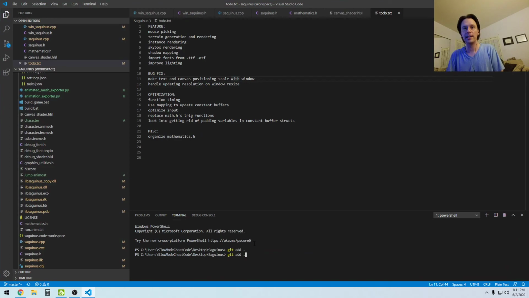Okay, so then let me add everything again, and now I can commit it. And I said I finally got a working mesh animation system of sorts and formalized animation exporting from Blender. That's really long, but who cares?